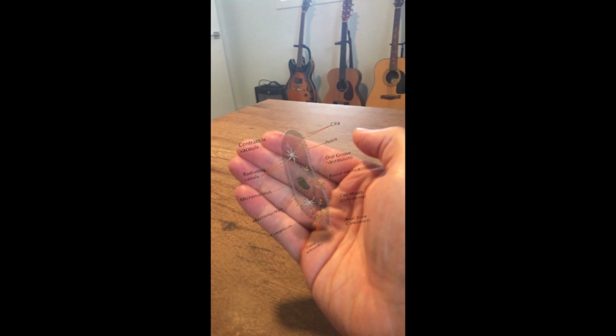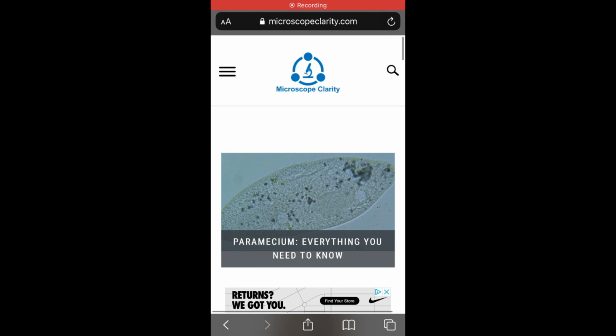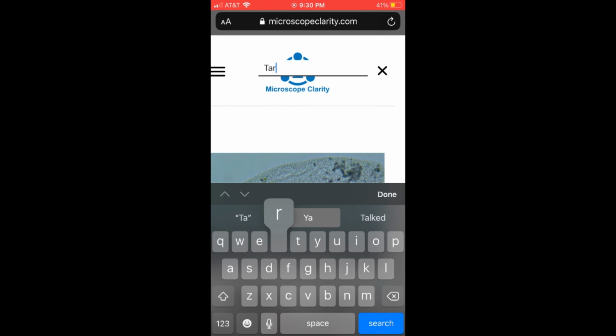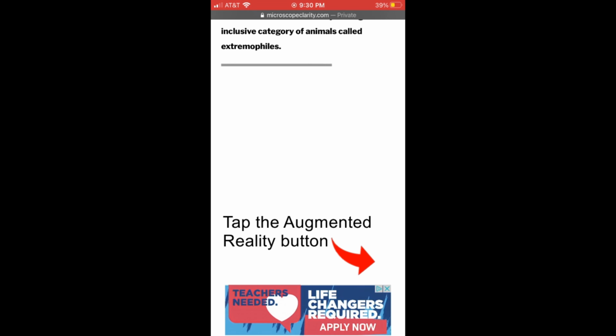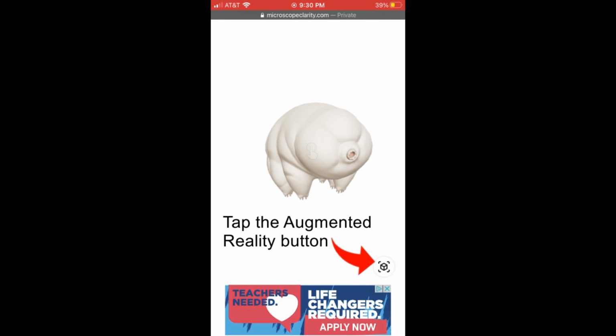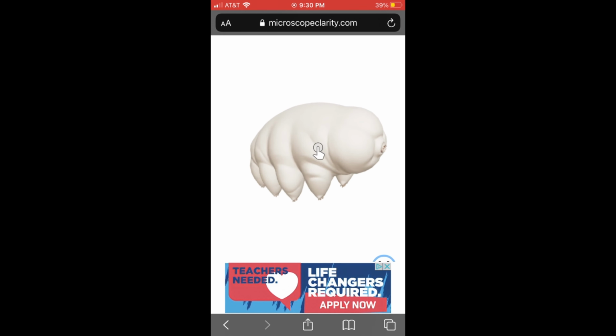When you first get into it, you may have to zoom out, but then it should be visible, and it stays in a relative position, and you can rotate your phone. It's really cool. So if you go to microscopeclarity.com and just type in either tardigrade, Daphnia, or Paramecium, then when the model loads, you just hit that little augmented reality button and have fun.